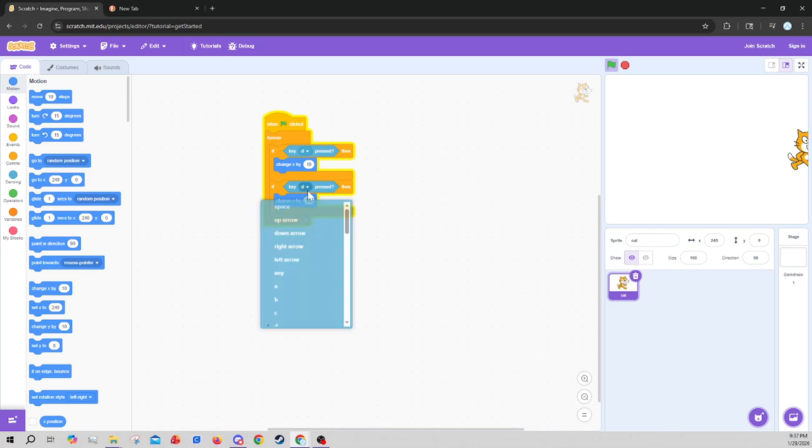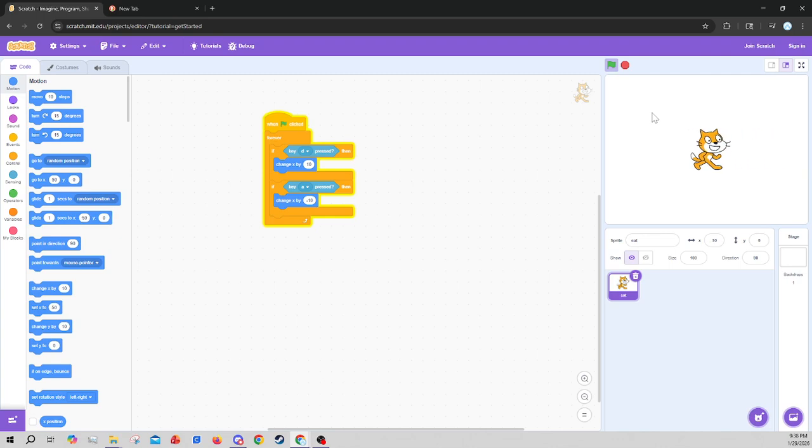Well, in order to go to the left, we need to change this to A because that's the traditional key. But if we leave it here, he's going to continue going right. So in order to go left, we need to put -10. Okay? So now when we run our program, if we hit the A, he goes to the left. If we hit the D, he goes right.